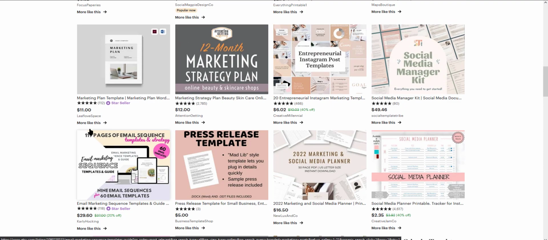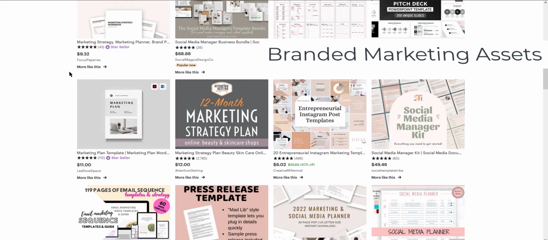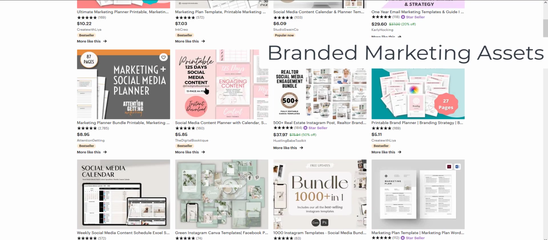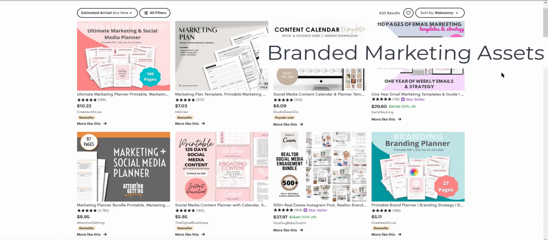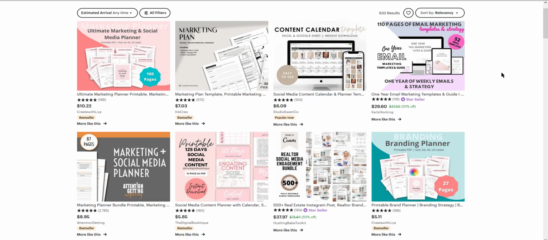Okay, so the next one we're looking at is going to be marketing, branded marketing assets. Branded marketing assets can be a whole lot of things, but in this case, we might be looking at posters, emails, handmade with love cards, anything that they might need for their marketing plans, because this allows people to simplify what they're looking for.